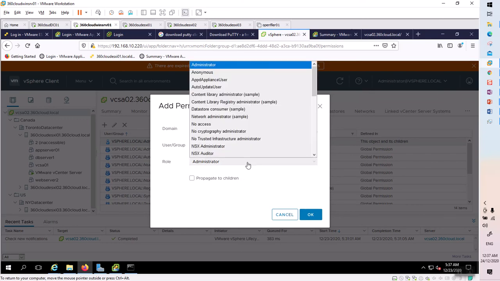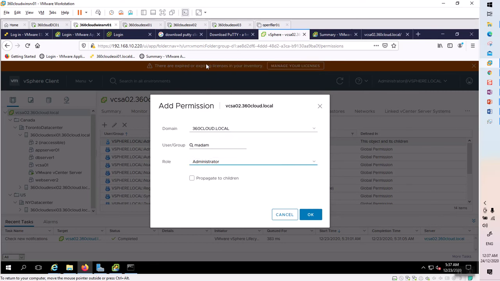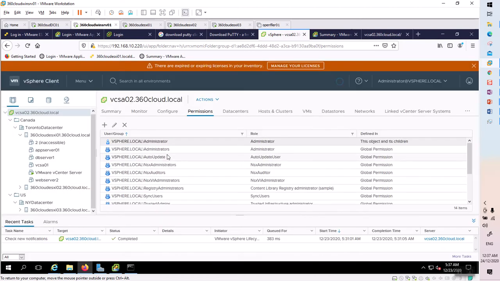You can make him any of the other roles. There are many other roles, like VMware virtual machine console user, or a view only user. There are many other roles that you can assign, but I'm going to make him administrator so that I can log in with Mike and manage this environment. So now I have made Mike an administrator in the VMware environment.